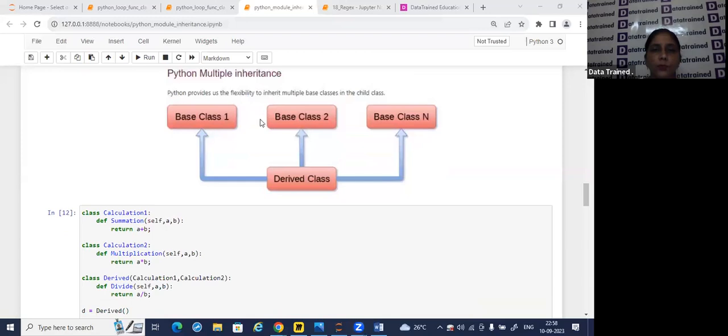Here I can say, suppose I want to make a simple calculator. One of the base classes I'm just going to create as calculation 1, and the other class I'm going to create as calculation 2. Simple, two classes I'm going to take.